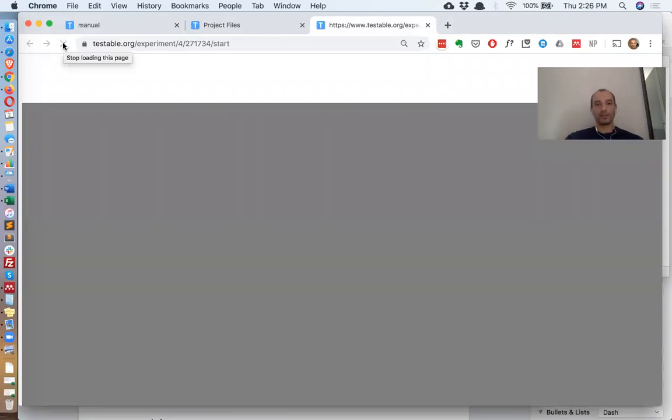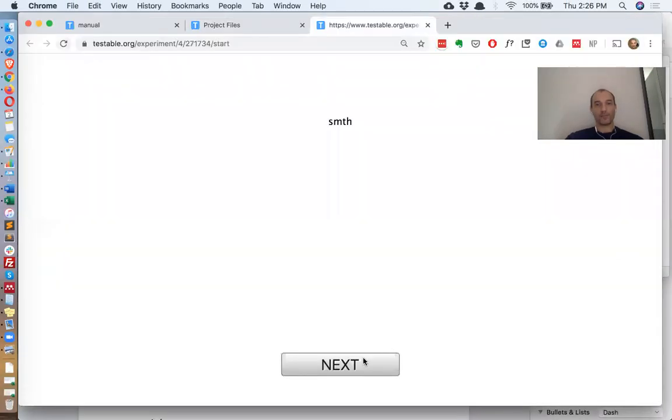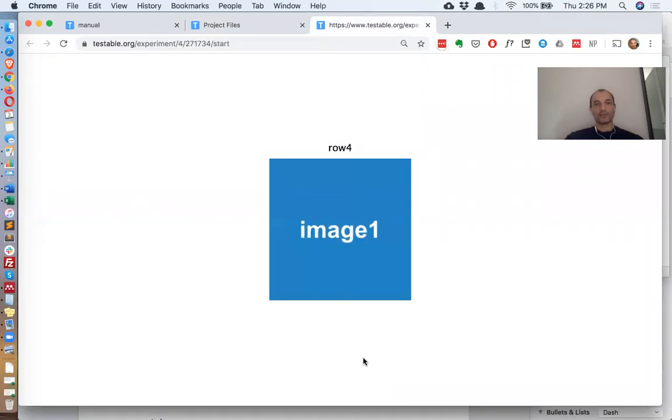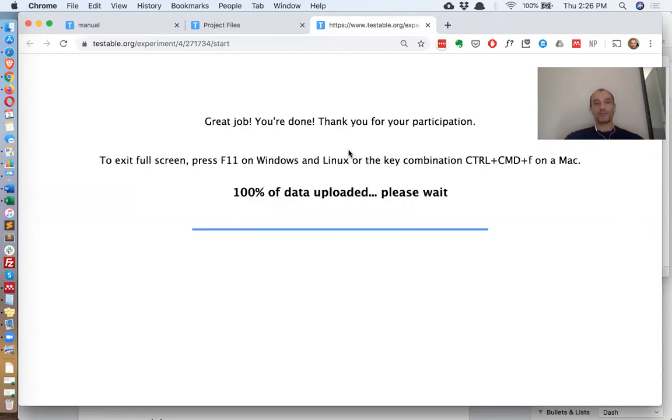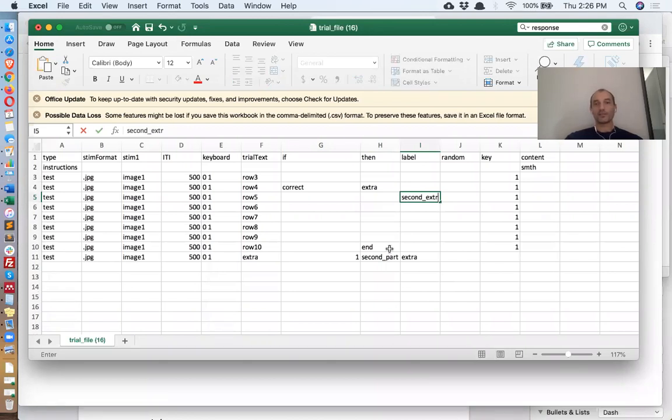right? So we had the condition in row 4. So I have to press 1, and then I'm going to be taken to the extra question. So if I do that, you see, now I see the extra question, and now I should be taken back to the second part of the experiment. Only that didn't happen, and you know why? Because I had the second part here, and it should be in the label. So you see, mistakes can happen all the time. So the experiment just finished because it couldn't find this label. So I have to make sure that I position all the information in the right columns.